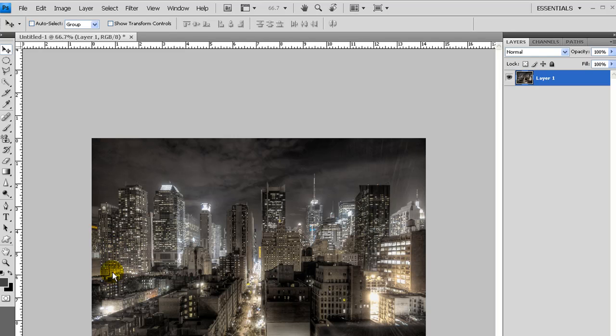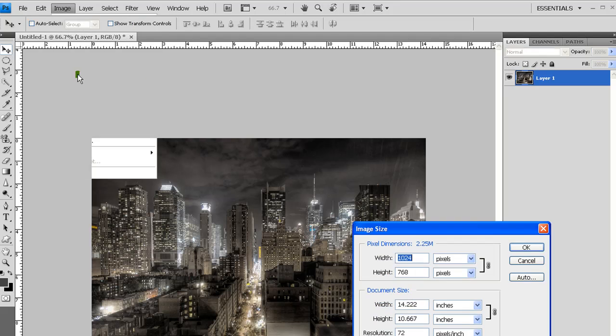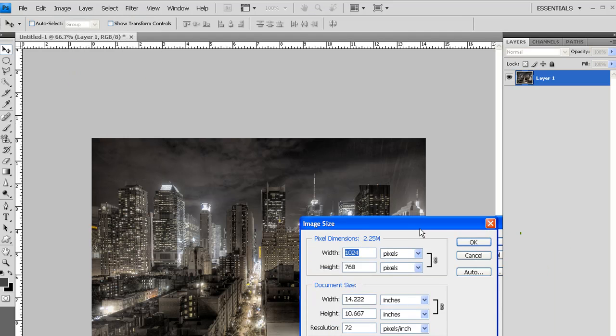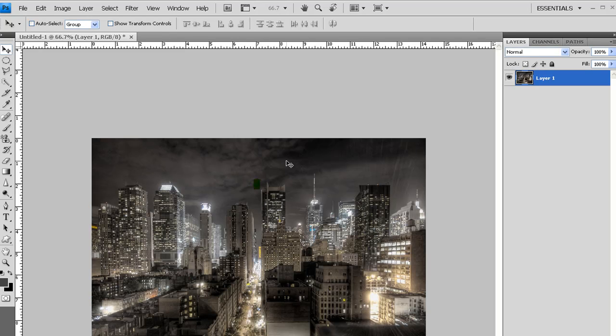So pretty much any size image will work. This one is 1024 by 768, which is wallpaper size for a standard monitor. I have just this little picture of New York.